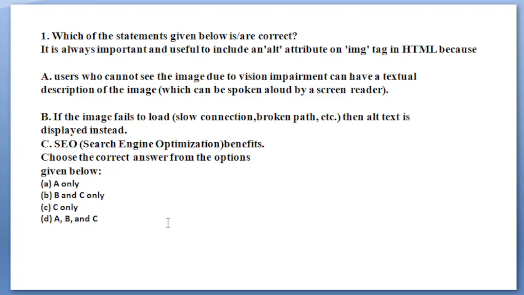Which of the statements given below are correct? It is always important and useful to include an alt attribute on the image tag in HTML because option A, users who cannot see the image due to vision impairment can have a textual description of the image, which can be spoken aloud by a screen reader. Option B, if the image fails to load due to slow connection or broken path, then alt text is displayed instead. Option C, SEO, that is search engine optimization benefit.